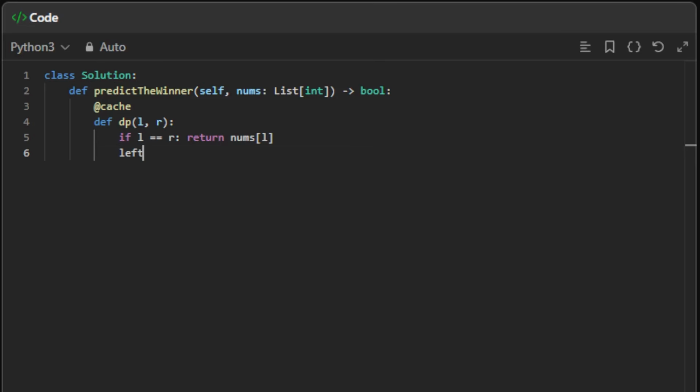So what if we pick the left element? Well, now the balance is nums at left minus what we are missing because of this decision. So here we need to recursively call dp with left plus 1. We are moving only this pointer, and right stays as it is. What if we pick the right element? Well, now the balance would be nums at right minus dp at left stays as it is, and we need to subtract 1 from right. And finally, we want to return the maximum among left and right.